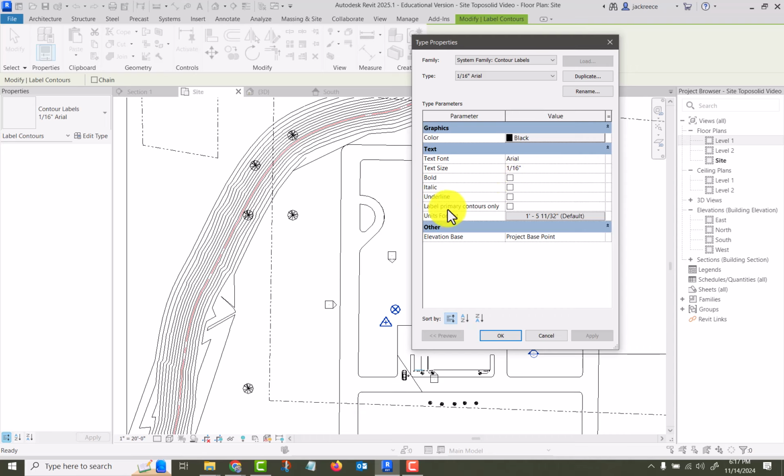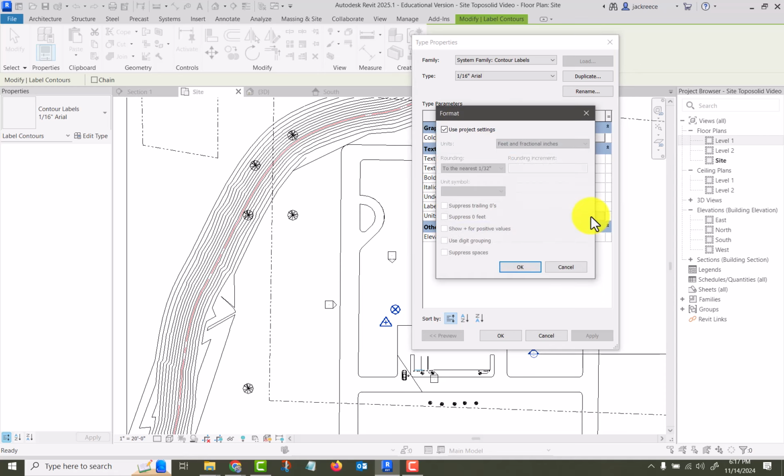Now you can see here we've got label primary contours only. That can be turned on or off. We'll leave it off for right now. Unit format, feet and inches. Use project settings. Well, they're all going to be even feet. Depends on how your office does things. It could be feet, inches. It could be feet. I don't know how US survey feet. We'll do one and then we'll change it.